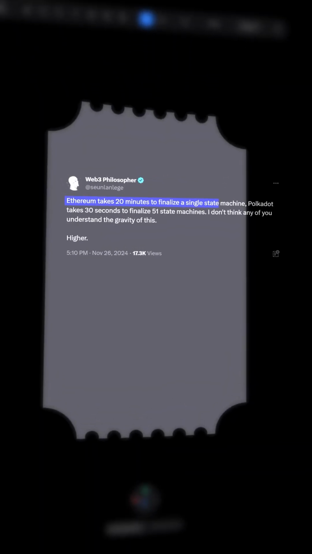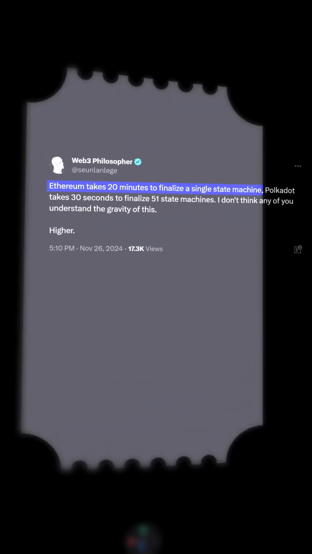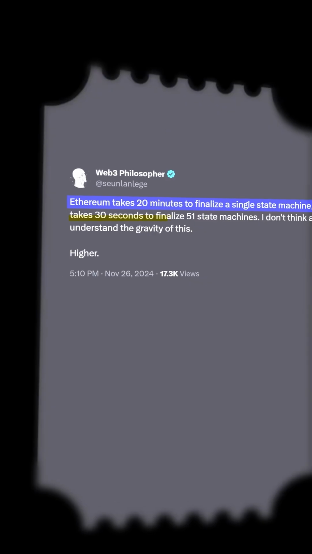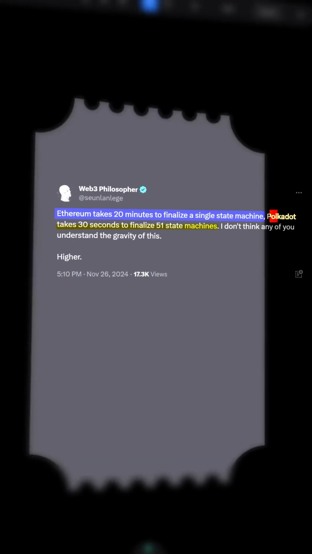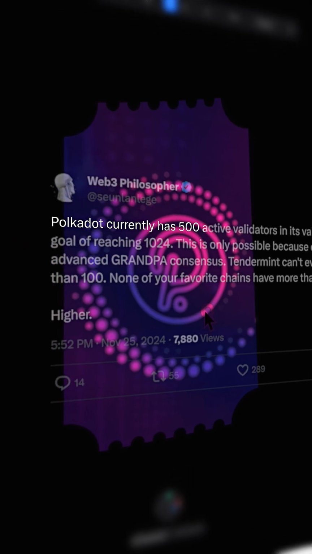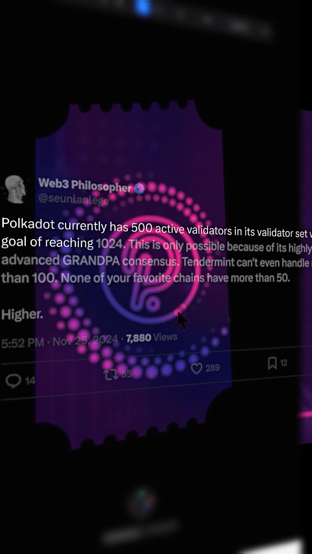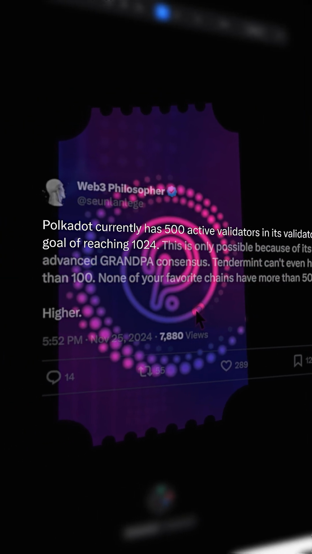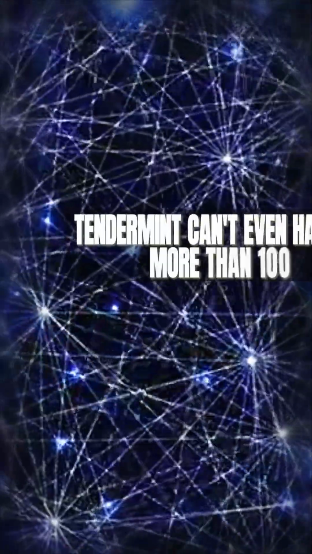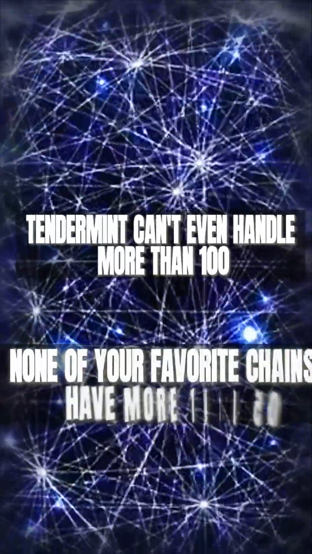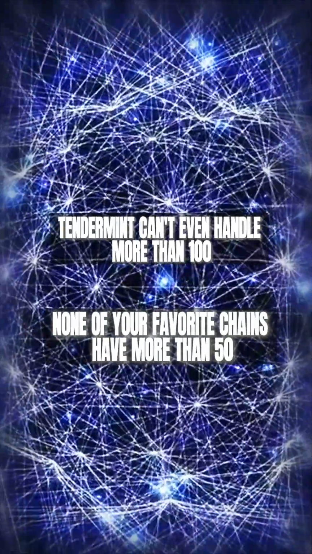Ethereum takes 20 minutes to finalize a single state machine. Polkadot takes 30 seconds to finalize 51 state machines. Polkadot currently has 500 active validators in its validator set, with the goal of reaching 1,024. Tendermint can't even handle more than 100. None of your favorite chains have more than 50.